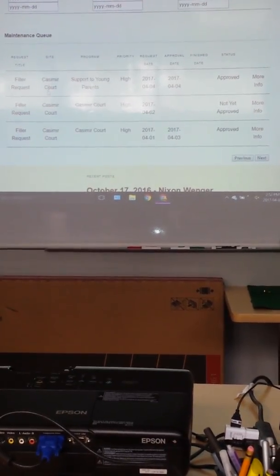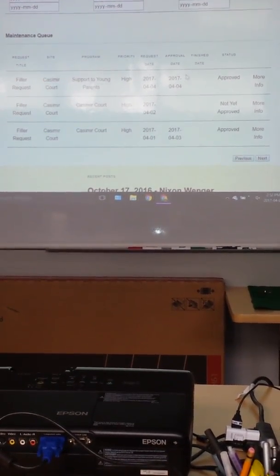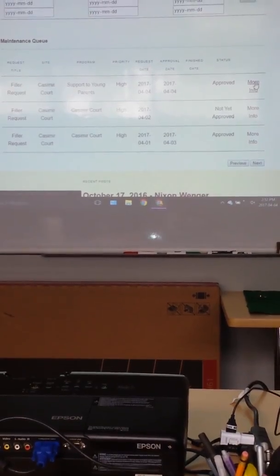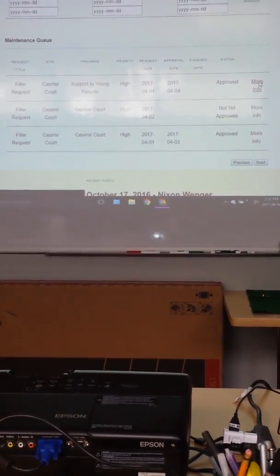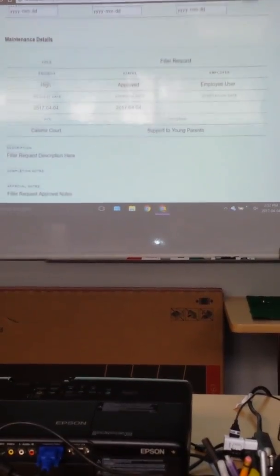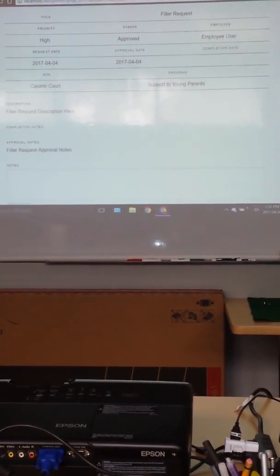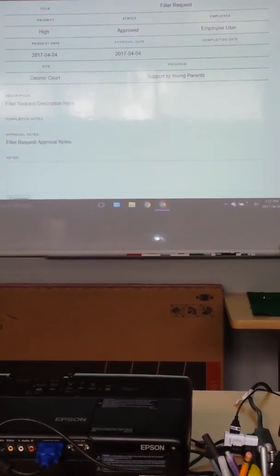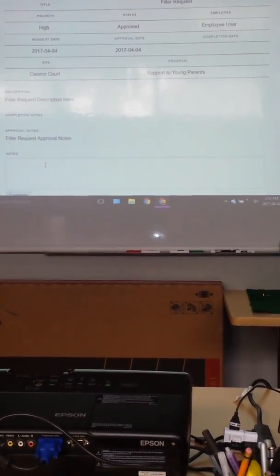So I have a filter request, high priority, it was approved, so I can go to more info. And now that brings up the maintenance details. So yeah, there would be a note in there.